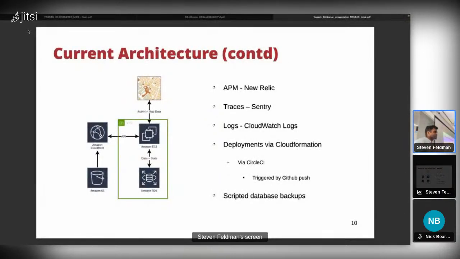We do have other tooling around our basic infrastructure. We have application performance monitoring using New Relic. We have log tracing using Sentry. We have AWS CloudWatch logs taking care of log analysis for us. The deployments are done using CloudFormation currently. We are moving towards a better system. CloudFormation is invoked by CI, which is triggered by a push in our source code version control.